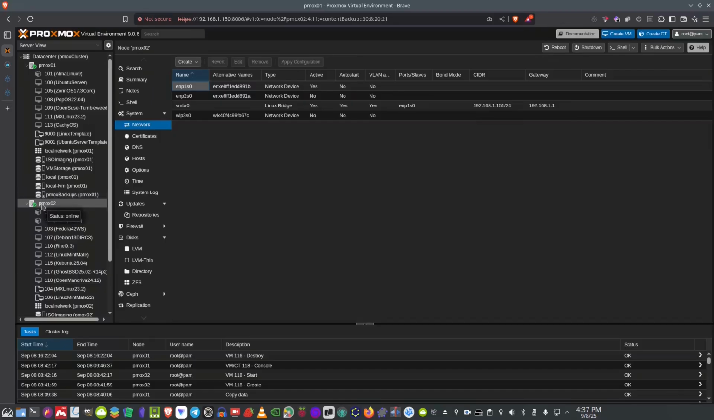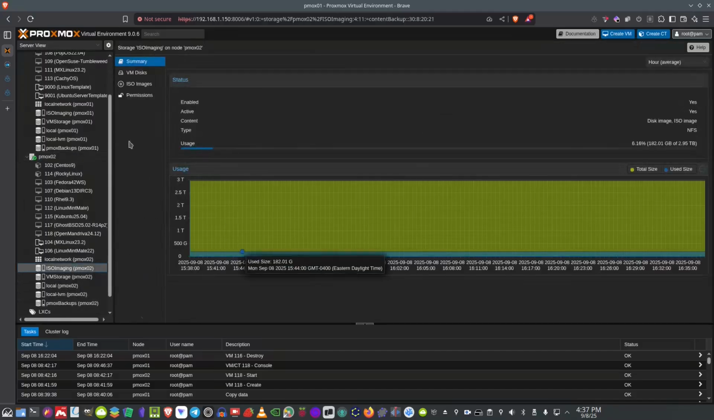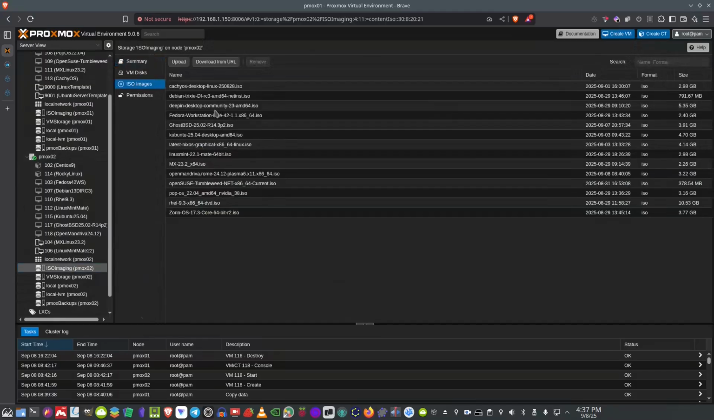And so what I'm going to do is take the second node and install the distro of NixOS from an ISO that I downloaded earlier. Actually uploaded it to the Proxmox server as a URL, but in any event, if I go out to the ISO imaging area and go to ISO images, you can see that it is latest NixOS graphical right there.